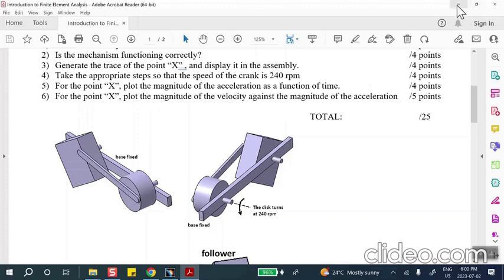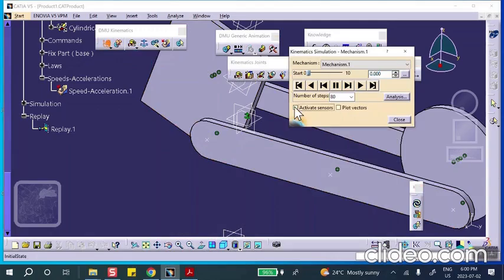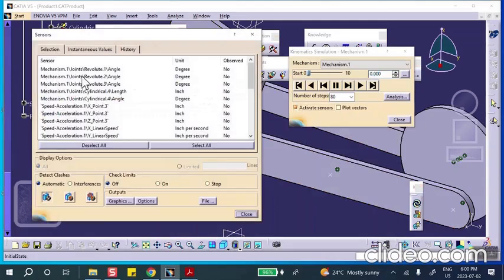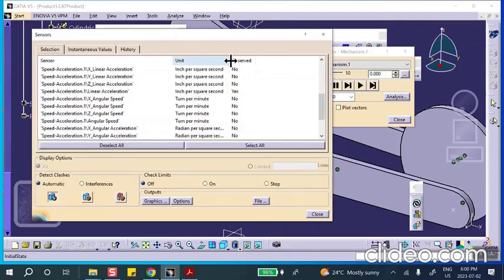Okay. So here's what I'm going to do. First, let's do this part 5. We go to simulation with laws, right there. Activate sensor. Let's ask for the stuff that we wanted. The first one was the magnitude of the acceleration. This is speed. Further down, linear. This is angular, sorry. Linear acceleration, right there. Look at the unit, inch per second square. If you can't read it, just make this thing bigger. Move these apart. The thing that I asked for was inch per second squared.